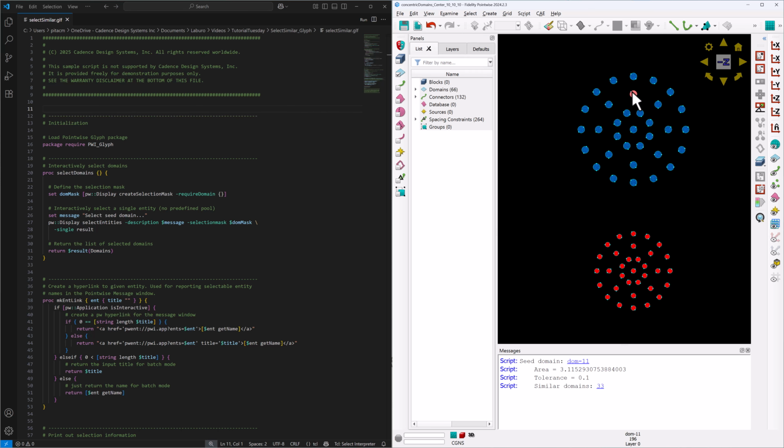You can see in the messages window what actually happened. The first thing the script is going to show you is a hyperlink to show you in the display window which domain you actually selected as a seed domain. And the next thing it's going to show you is the property that we're going to use for select similar for that particular seed domain, the tolerance that is being used, in this case 10%, and the number of similar domains that were actually found, in this case is 33.